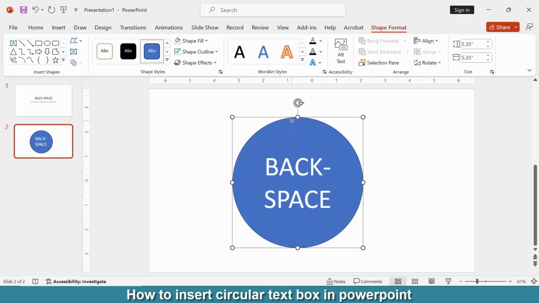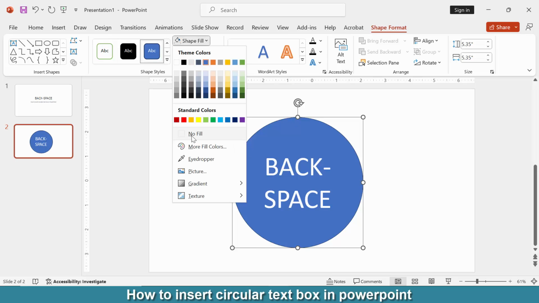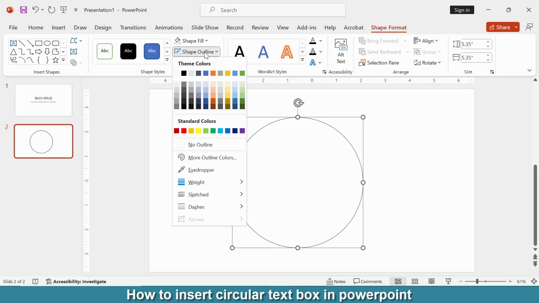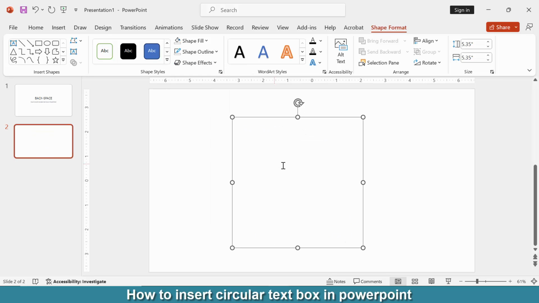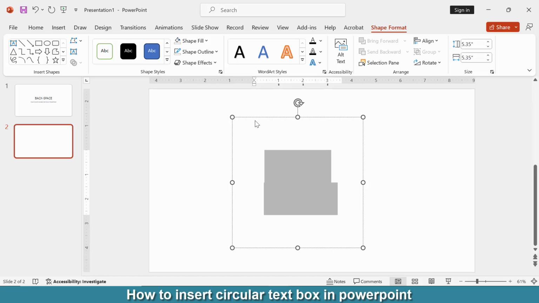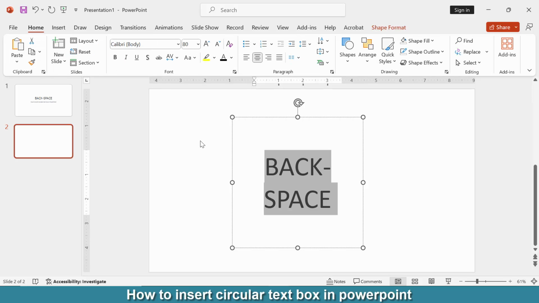Then click the shape and go to the format menu. Then click the shape fill, choose no fill. Then choose shape outline, choose no outline. Then select the text and change the color to black. Go back to the home menu and change the color to black.